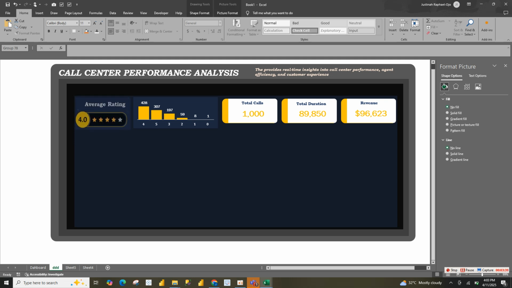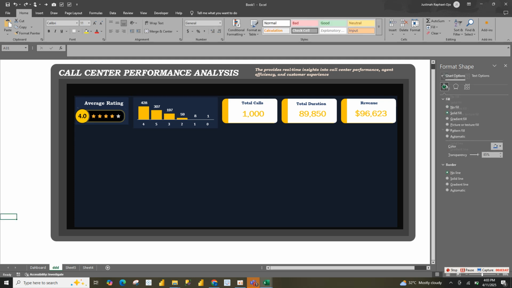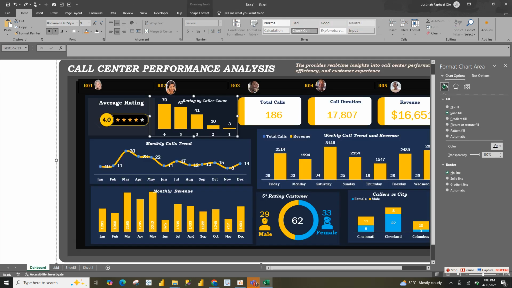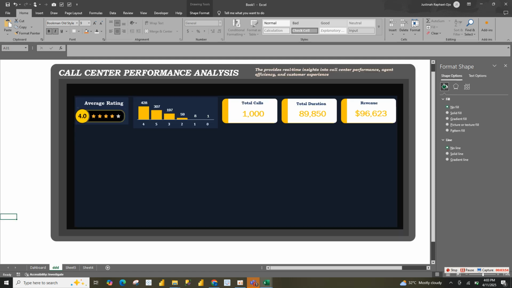Just increase this to make it bigger. I'll just go and copy and paste the chart title here. That's what I will do to save time. I've shown us how to create or edit our chart title. So now we have that. The next chart I want to create is monthly core trend and monthly revenue.